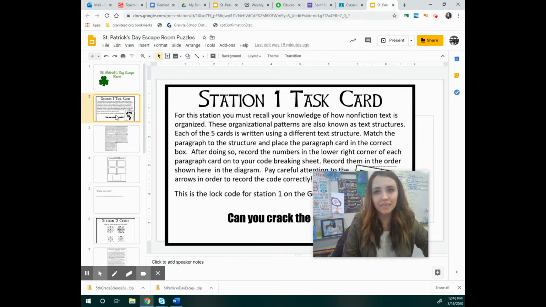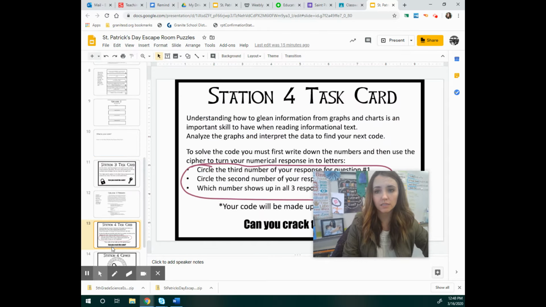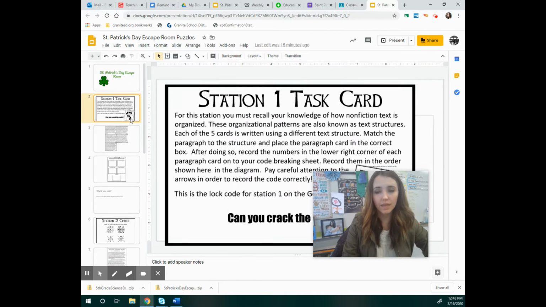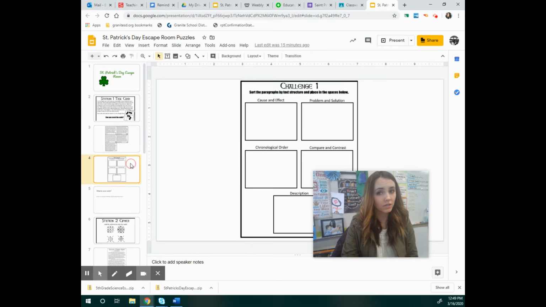And you can see if you scroll down the side here, you have 4 puzzle tasks: Station 1, Station 2, Station 3, and Station 4. Each of these tasks require you to read something and then do something with that reading that will give you a code. The first puzzle requires you to read these 5 paragraphs and decide which text structure each of them fits into.